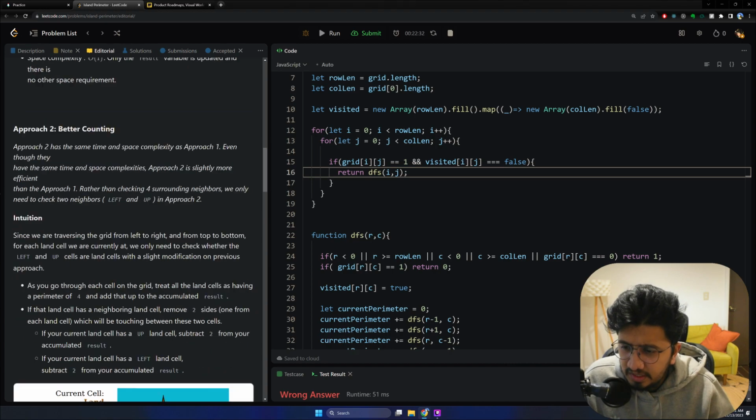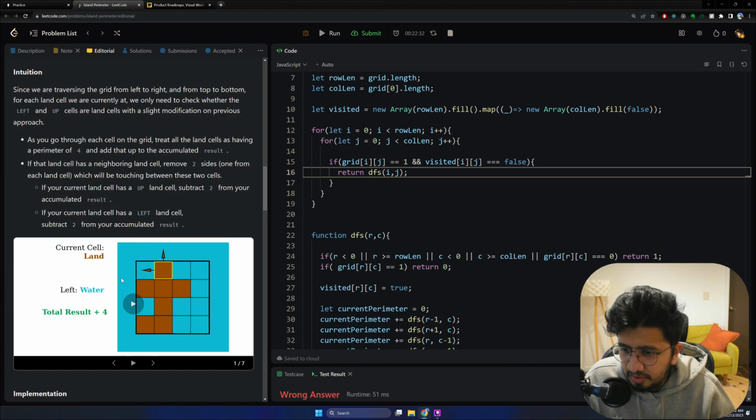As you go through each cell on the grid, treat all the land as having a perimeter of 4 and add that up to the accumulated result. If that land cell has a neighboring land cell, remove two sides, one from each land cell, which will be touching between the two cells. If your current land cell has an up land cell, subtract 2 from the accumulated result. If your current land cell has a left land cell, subtract 2 from your accumulated result. Okay, let's see what they are trying to say.